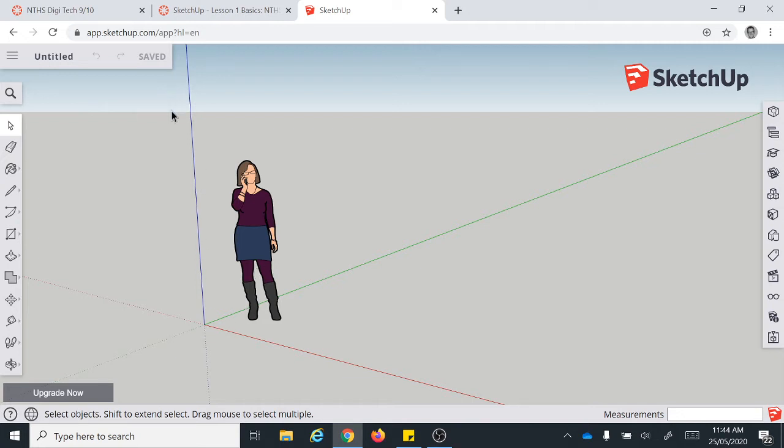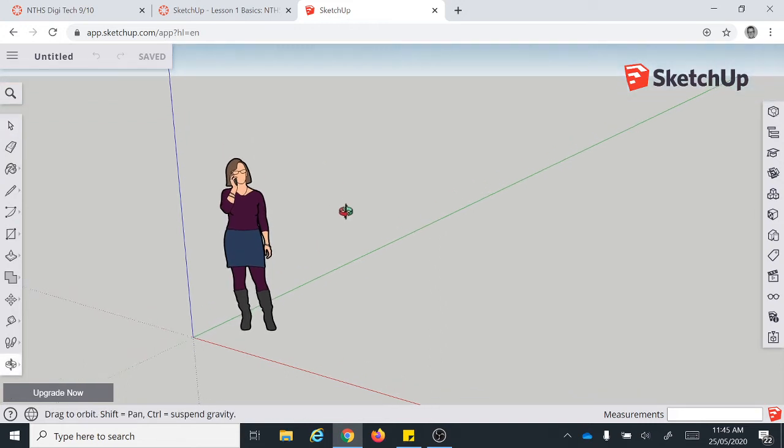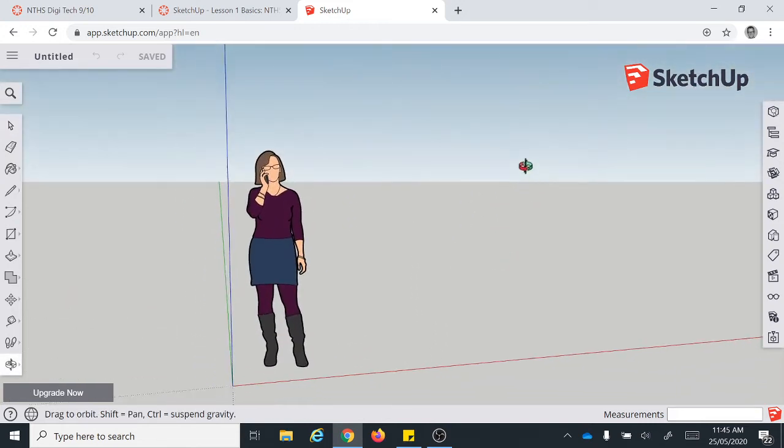Now we've also got these blue, green and red lines, and they are your axes. As we're going through and doing some modeling, you'll see these shift around, but you can see your blue one, in accordance to where that lady is, is going straight up into the air, and then you've got the green and the red going along the ground. Now I can press down my middle mouse button, and that will allow me to orbit around, and you can see those axes and the lady moving.